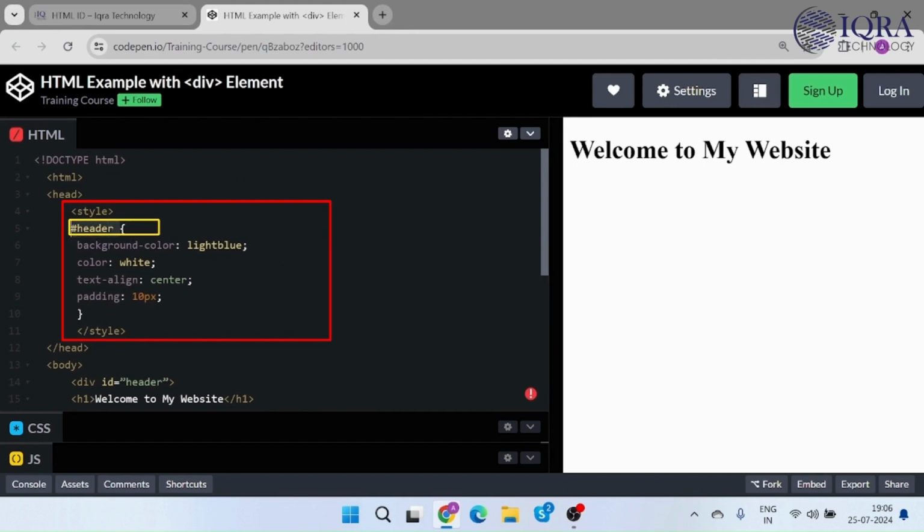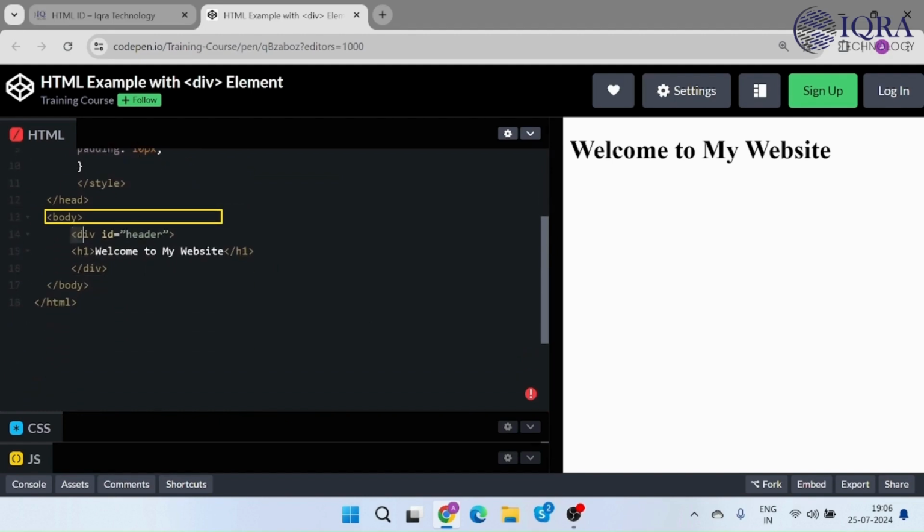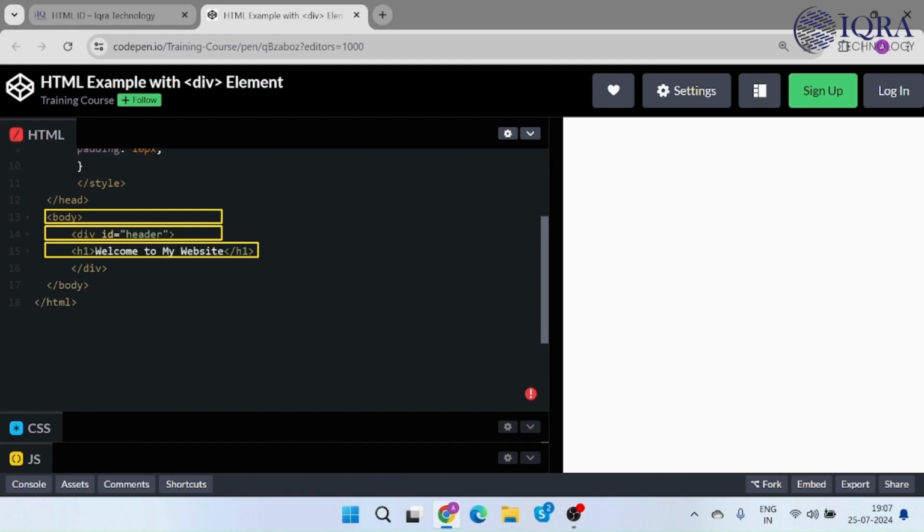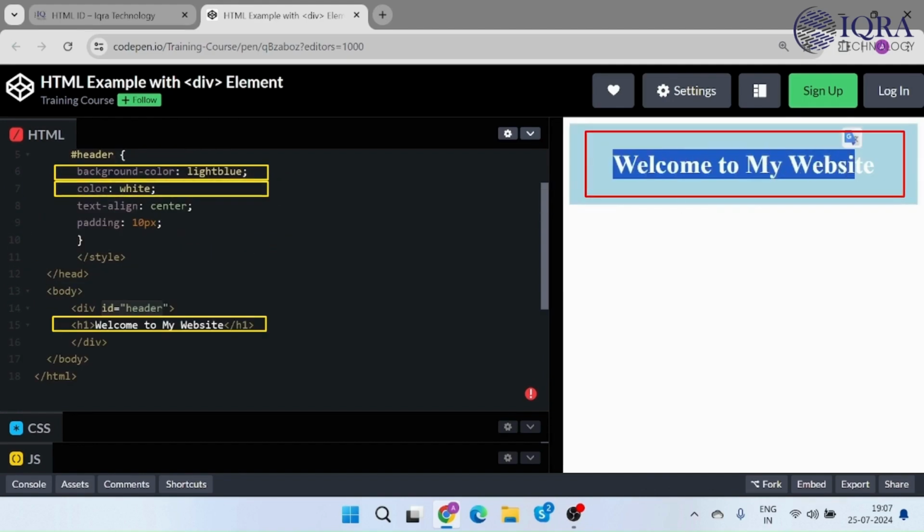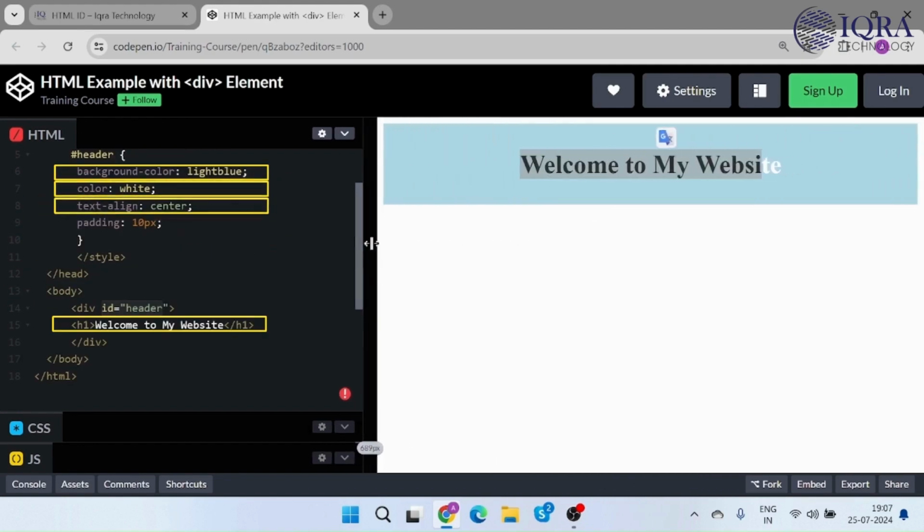Its style includes background color light blue, text color white, text align center, and padding defined for spacing. Inside the body tag, there is a div element containing an h1. The ID header is applied to this h1. Notice the style applied here. The background is light blue, the text color is white, the text is centered.